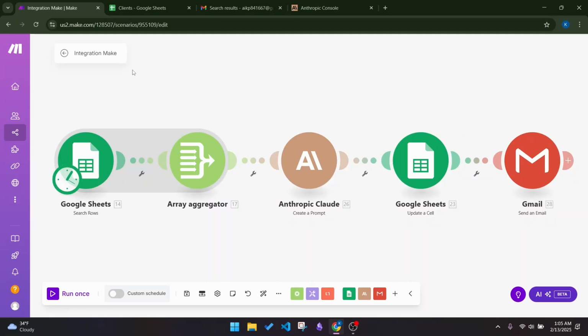Hello, today we're going to be making a personalized message sender. We'll be using Make.com, Google Sheets, Claude, and Gmail.